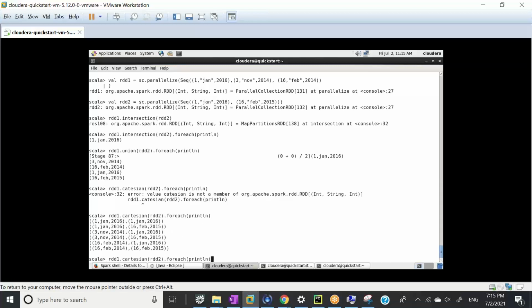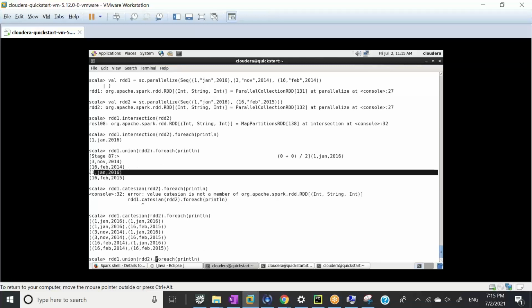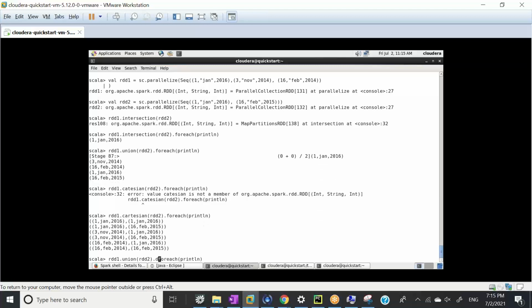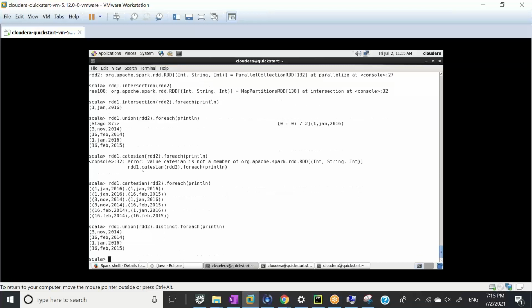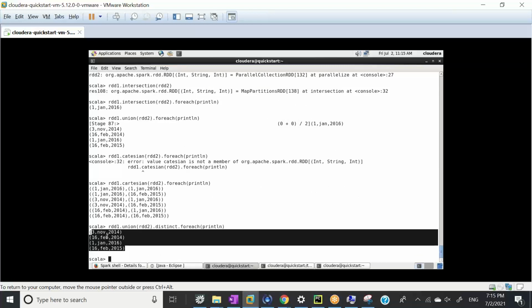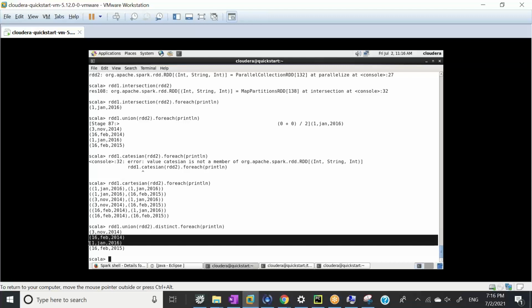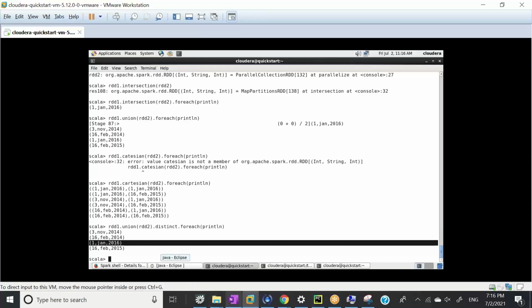Now let's say we want to go for the union result, and we want to call foreach here. One second. Yeah, when we see the union result, 1st Jan 2016 came twice. Let's say we want only the distinct elements. Distinct, dot this. Now we only have distinct elements. 1st Jan 2016 came only once here, right? So distinct will remove all the duplicates.